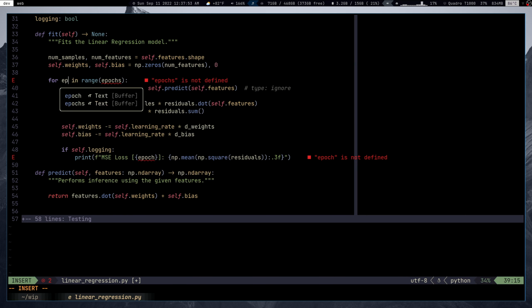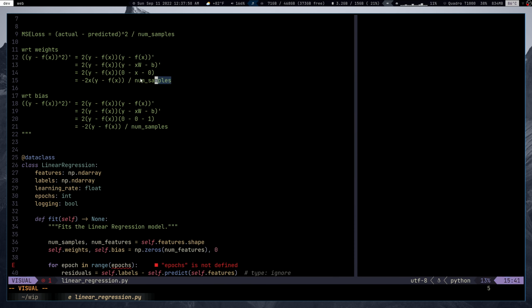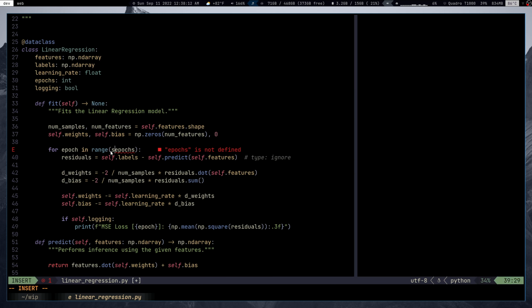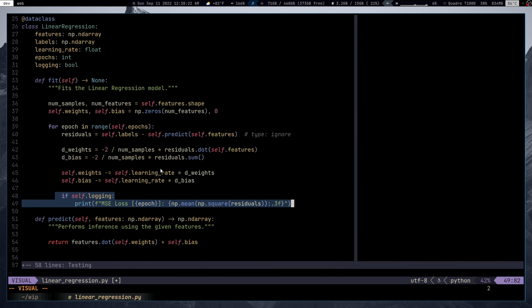So, as I promised, nothing difficult, right? The only part may be these derivatives, but there is nothing really fundamentally difficult about these derivatives. Even if it's difficult, it's just the chain rule. But again, we know how chain rule works, and that's fine. And we stored residuals because we're using it in 2 places so that it's more efficient. And then we have self.weight, self.bias updated. And we log stuff if logging is enabled.